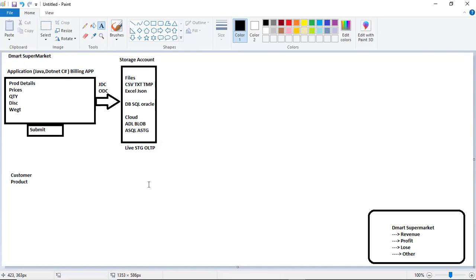Let's suppose, nowadays, the moment you do PhonePe or Google Pay, you can immediately check the account details in your bank, or you can log into your net banking or a portal. You can check how much balance is remaining or how much was debited. Immediately you can check because of the live storage.